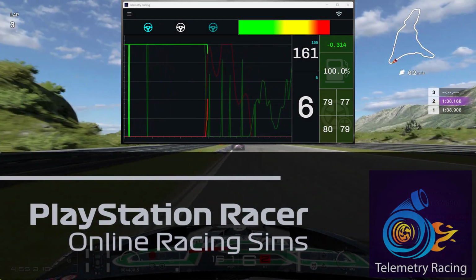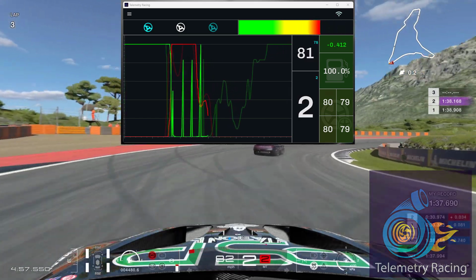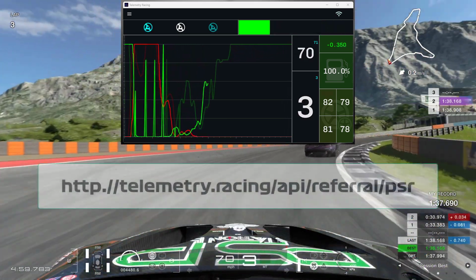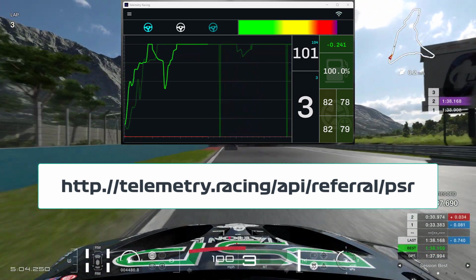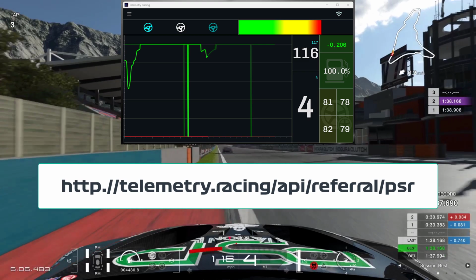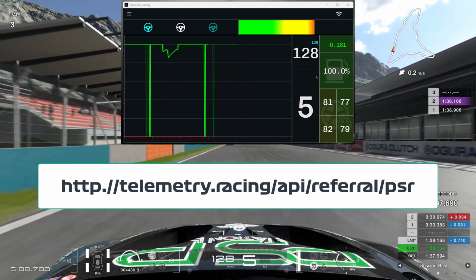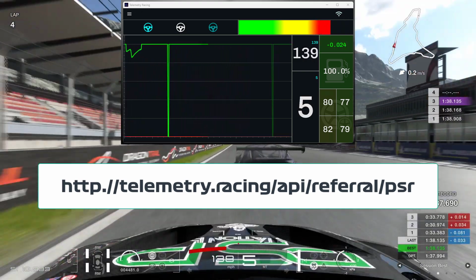My name is Mitchell Morgan and this is the second of two videos in which I am looking at Telemetry Racing's telemetry capture software for Gran Turismo. In the first video we looked at how you can download the software, install it and configure it so that it will pull the data through from your PlayStation.